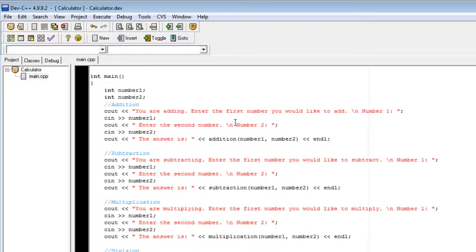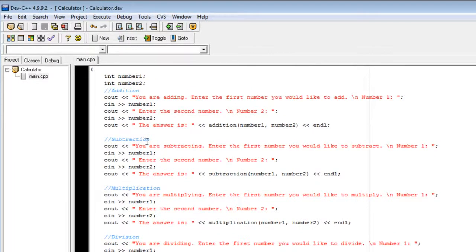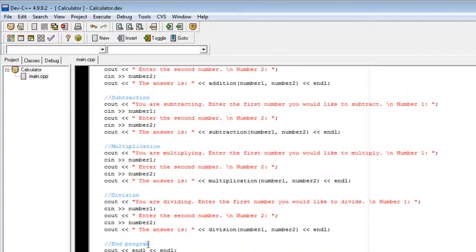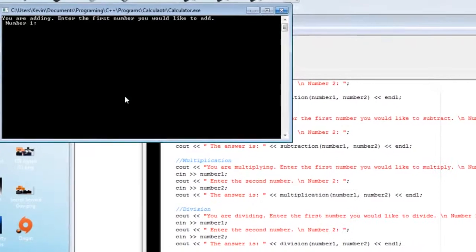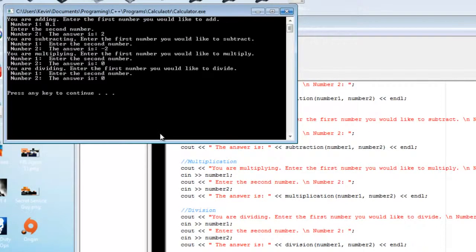However, what if you just wanted to do division? You wouldn't want to have to skip through addition, subtraction, multiplication just to get to division. So that's a major flaw in the program. And what if I want to divide 0.1 or add 0.1 plus 0.1? What would happen? Well, let's find out. Let's just try to add 0.1.